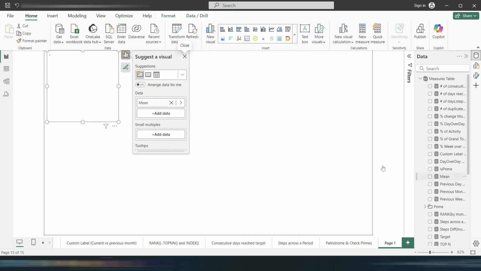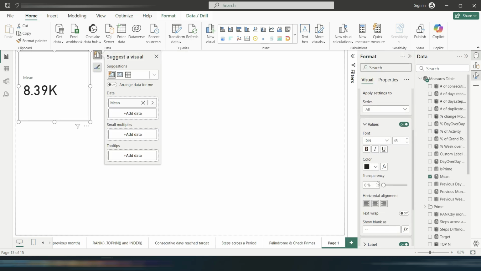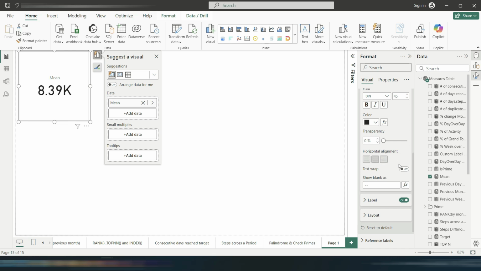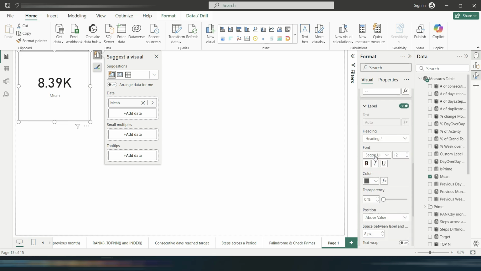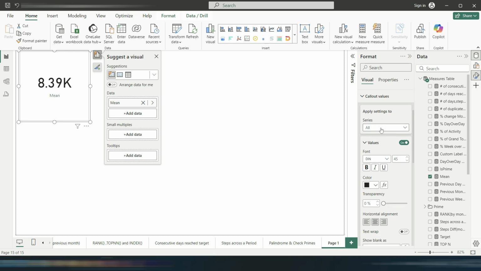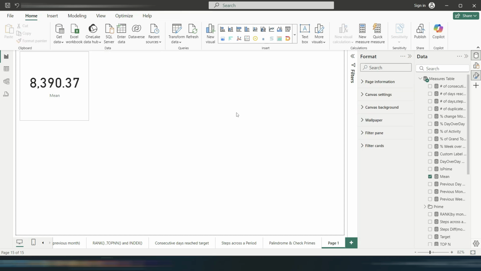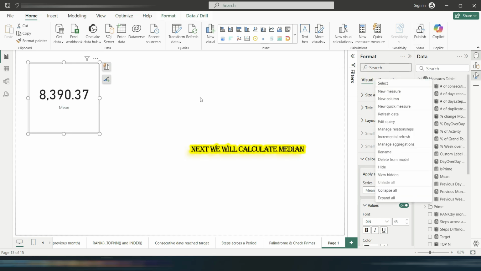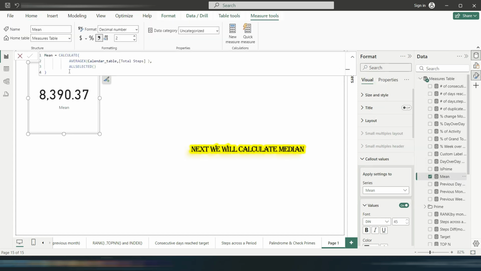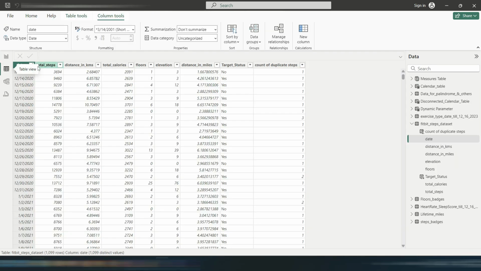But for now, let us drag that onto the report page, and we will format it and make sure that all the labels and also the callout values are in the center. It is up to us how to format our visual. In this case, quickly I'm showing you how you can do it. We are using the new card visuals, and next we will calculate the median, right? We will copy the same code, but before we do that, let us go back to the table view.